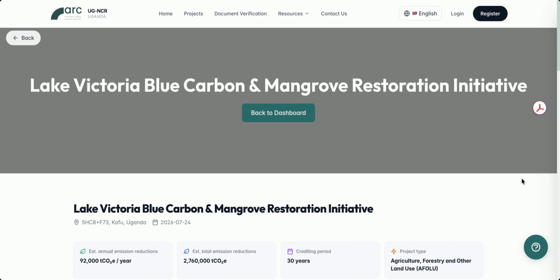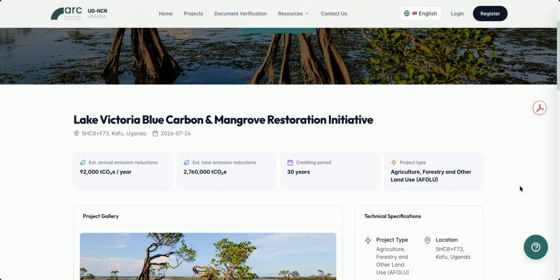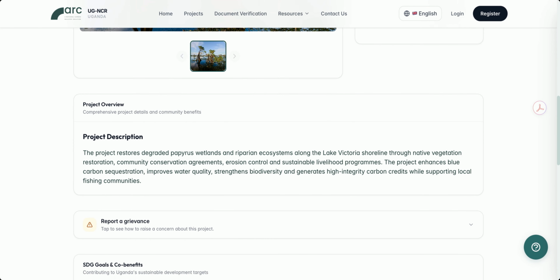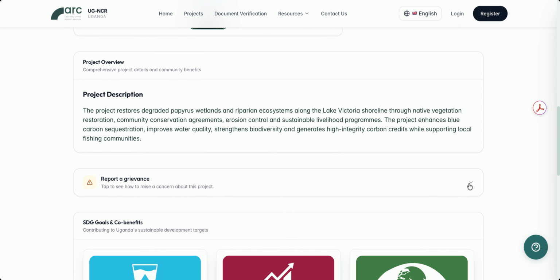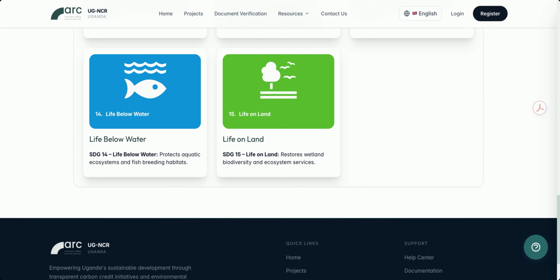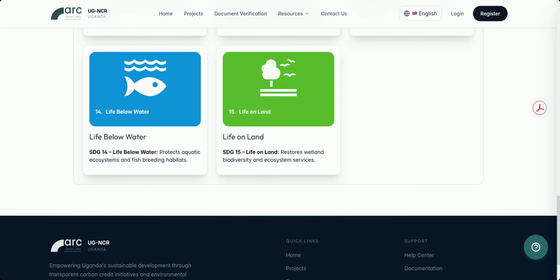Opening one project gives the public view, its estimated annual and total emission reductions, its crediting period and type, a gallery, the description, and its public documents. There's also a channel to raise a grievance, and the SDG co-benefits the project contributes to. The public doesn't see the raw technical files. What surfaces is only what the proponent has explicitly made public, like the Community Development Agreement.